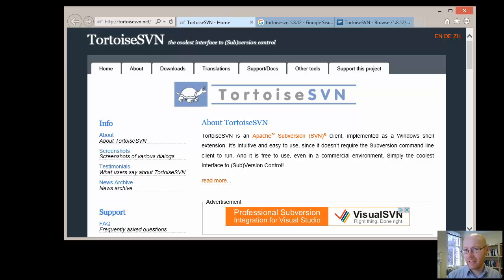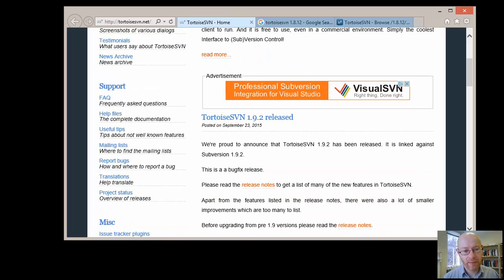Now, there's a little bit of an aside here. Tortoise SVN is a very popular one on Windows-based PCs. The most recent version at the minute is 1.9.2, so SVN 1.9.